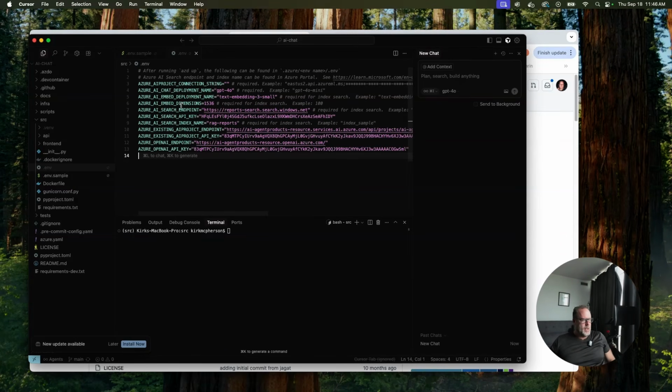Let's just go over this a bit. I'm not sure why they have the Azure AI project connection string here. It's not even used in the repo. This is the reason I'm doing this video, because there's a little disconnect on what's in that repo to get this up and running. So I'm going to show you everything.